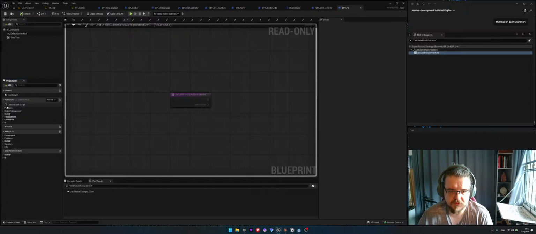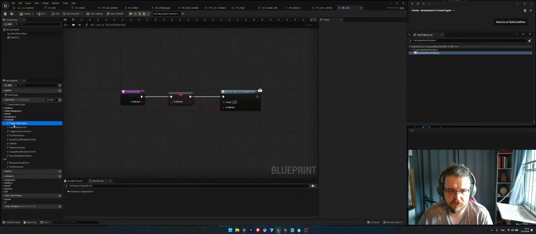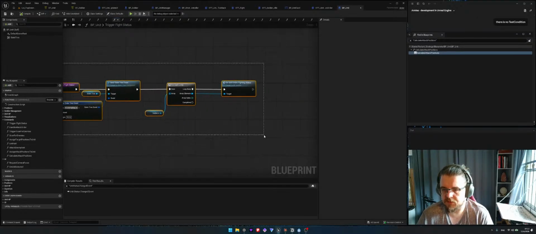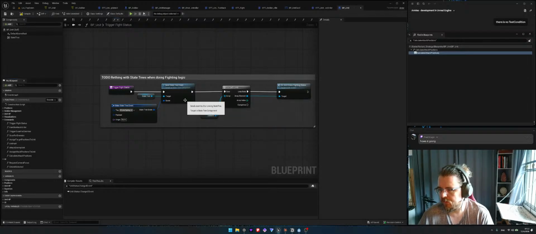Let me run through the functions real quick again. Request camera, that's fine. Commands trigger. We will figure that out. Rethink with state trees when doing fighting logic. Just gonna say to do. There we go. Oh hey, the OGSGN.